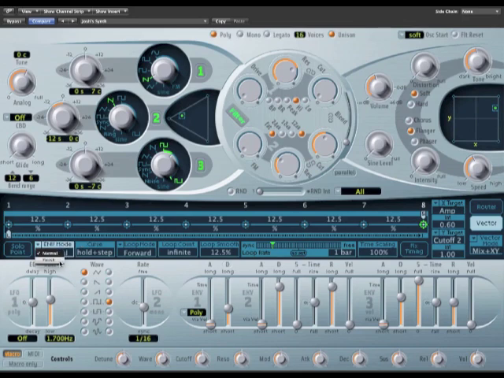Let's go ahead and put this on finish mode. Let's see if I can play some chords with this and see what this sounds like. So you can create some cool stuttering and synchronized effects with this.